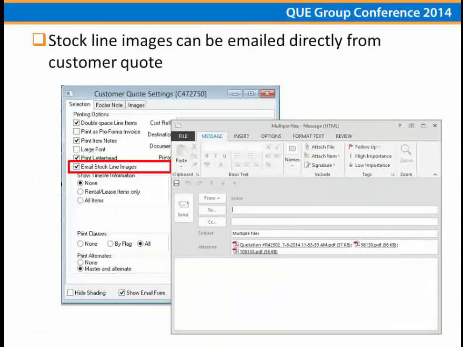Also, in the quoting module, and I'm not sure many people know this, once you quote a part on the detail and actually select a stock line, any images attached to that stock line will now be able to print when you print the quote.